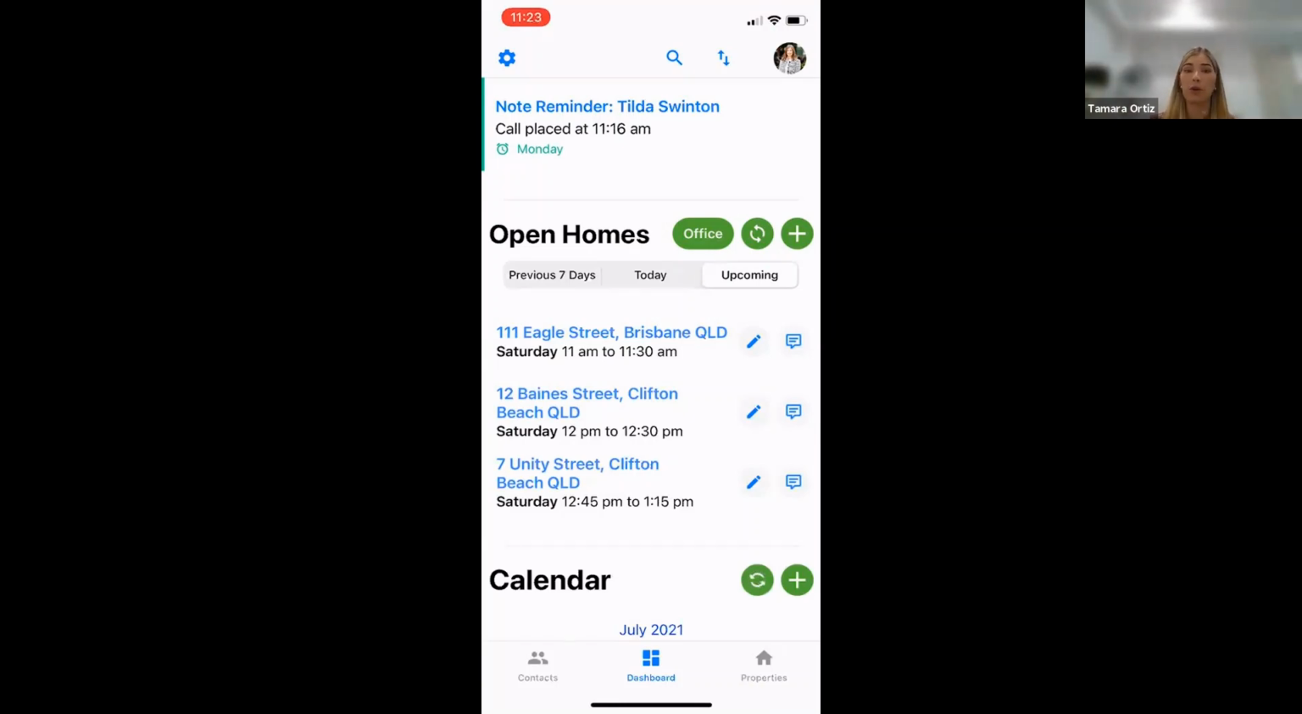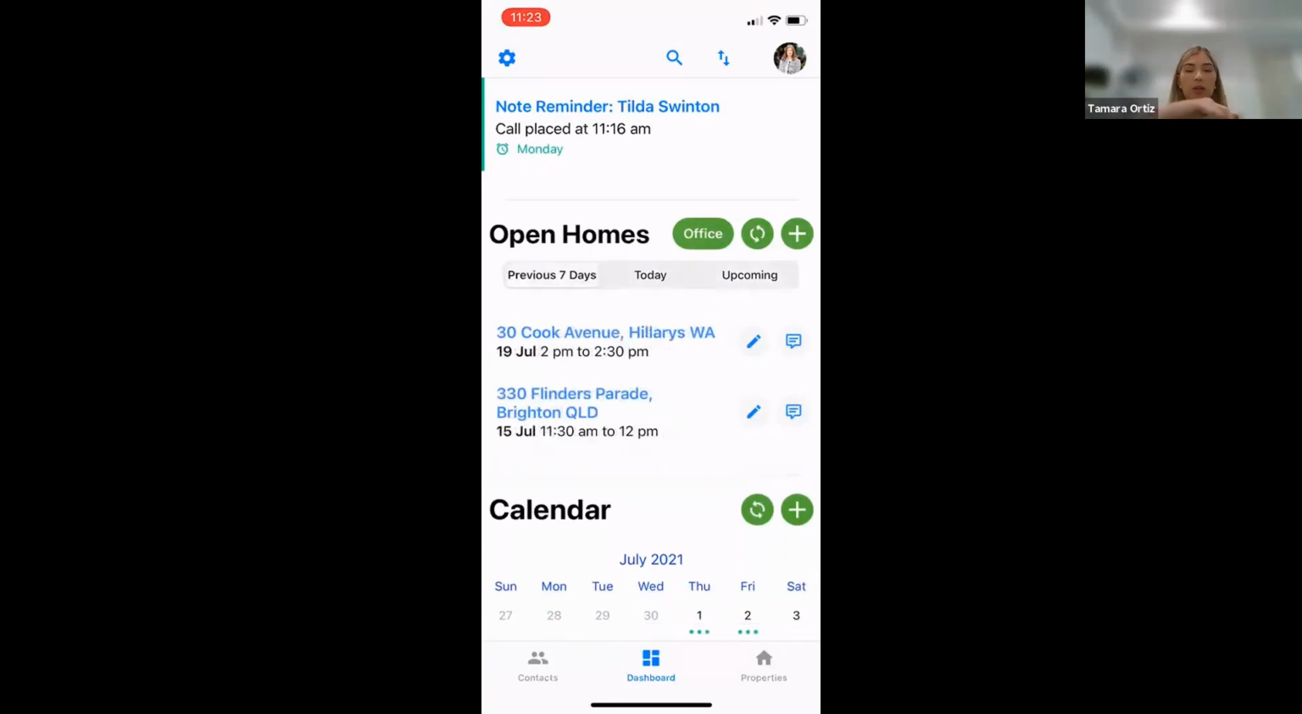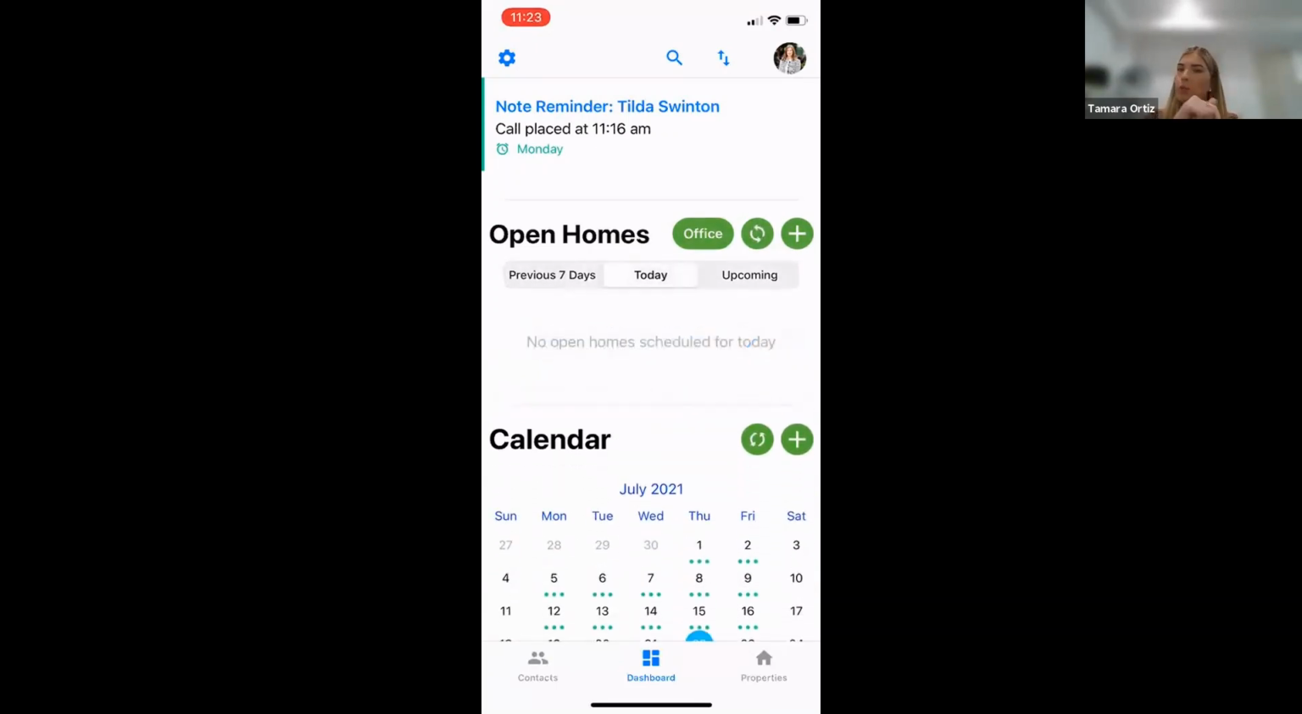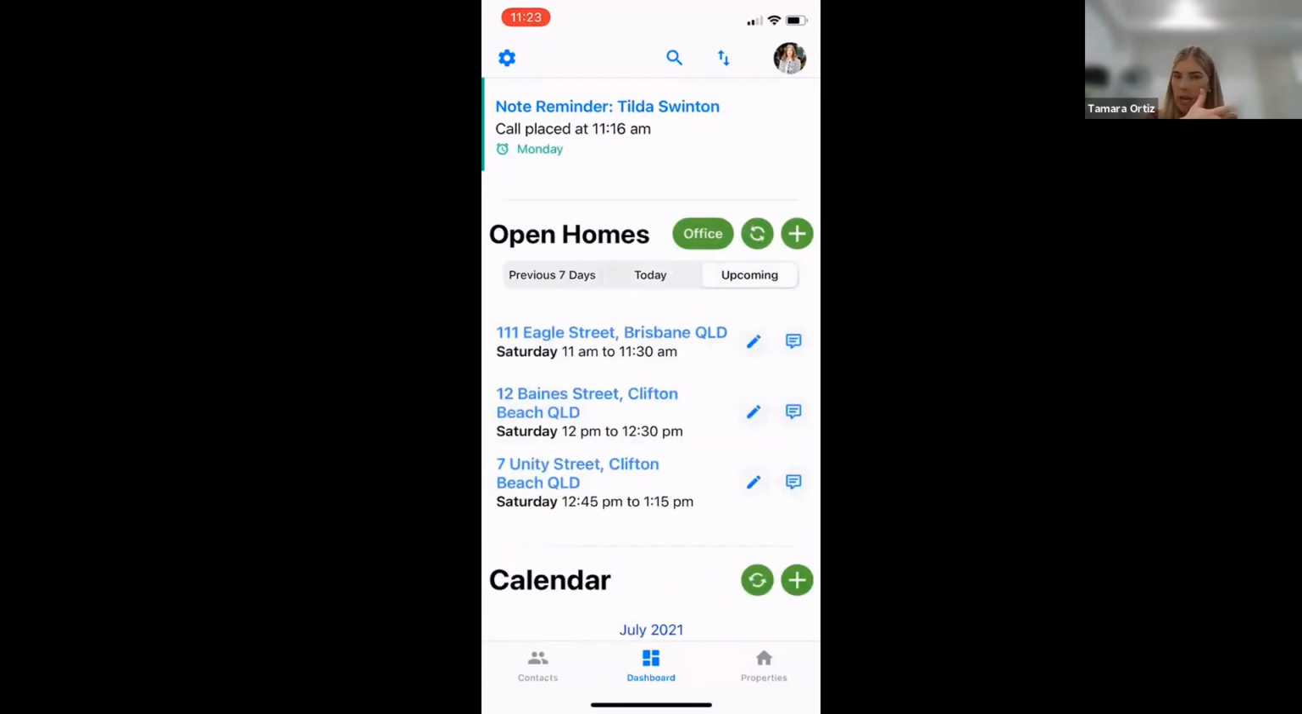So for the open homes, you'll see them sitting here. Again, we can toggle through open homes that happened in the previous 7 days, open homes that are happening today, and any upcoming open homes that we have as well. So you can see my upcoming Saturday open home sitting in the system here.